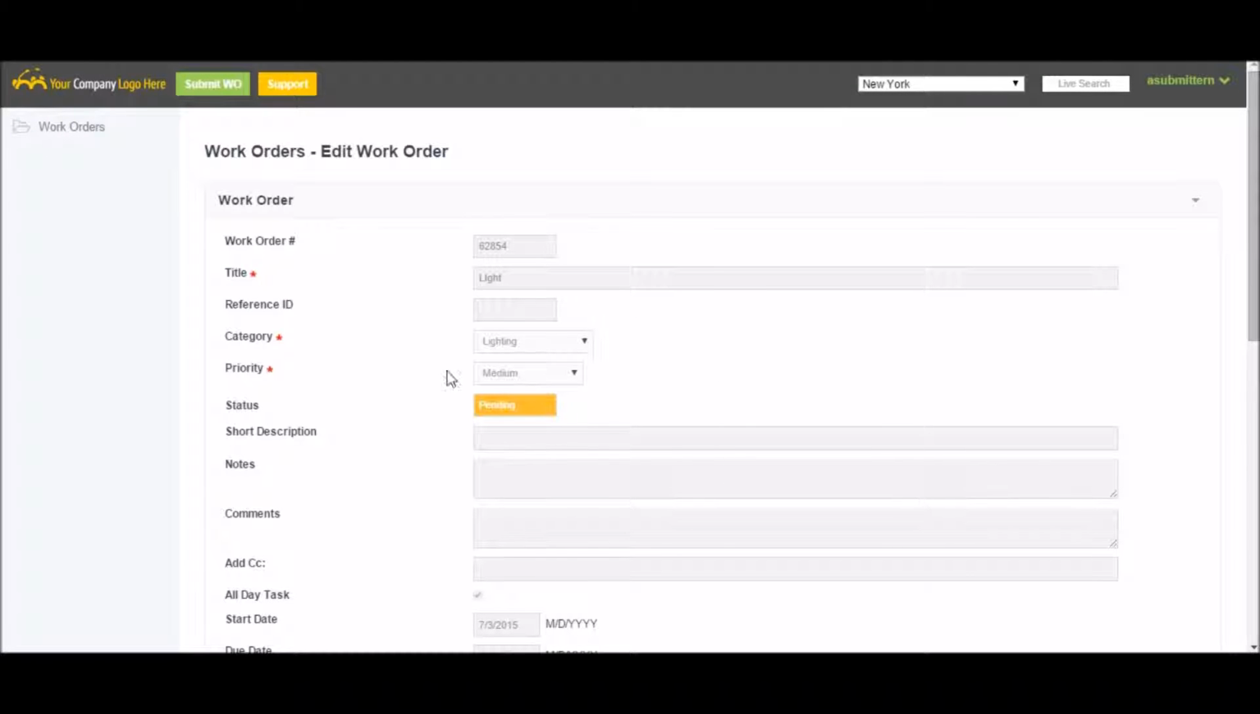Once the work order is submitted, it will change to a pending status. Only admins and editors have the ability to approve and assign the pending work orders.